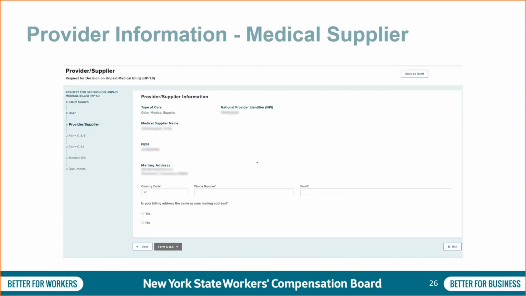Next, medical suppliers need to enter their phone number, email, and billing address if it is different than the mailing address. Once selected, select the Form C-8.4 button.